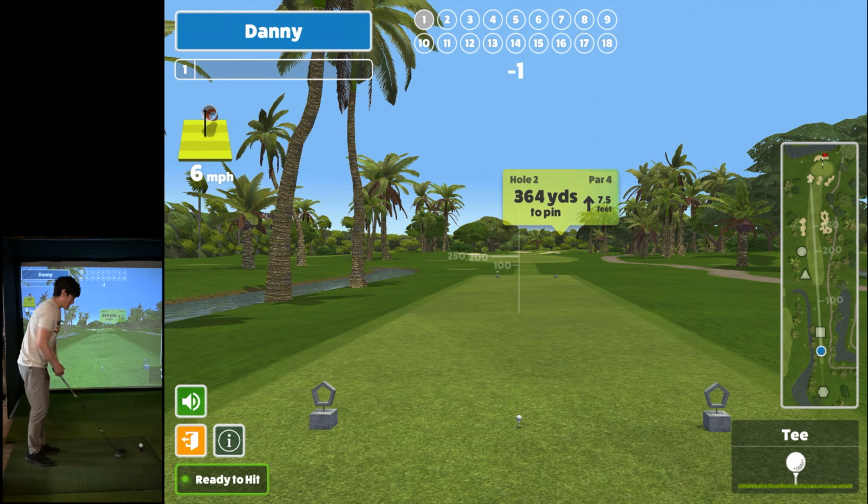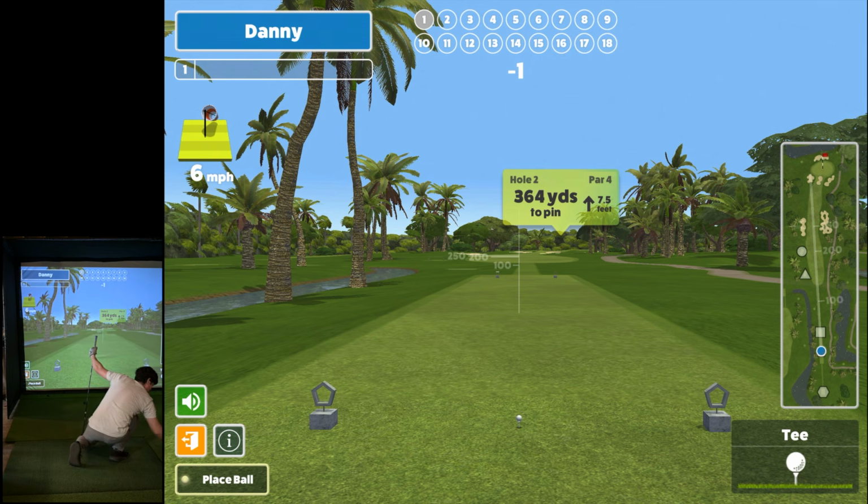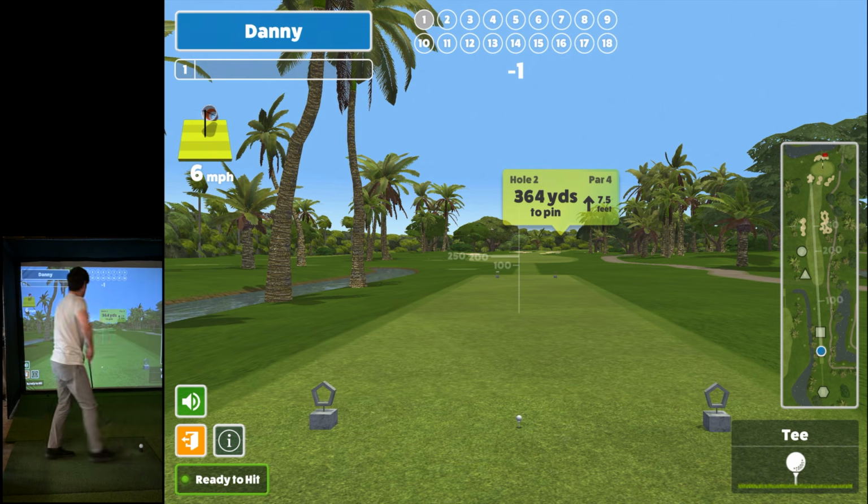But what are you going to do? Hit 3-wood? No, I'm going to hit driver. We'll take a gamble here. Go big or go home. I got a no read on that one. I might have had that a little bit forward towards the hitting zone.